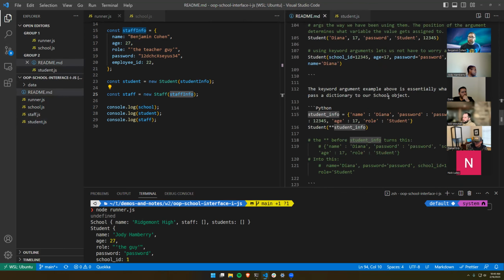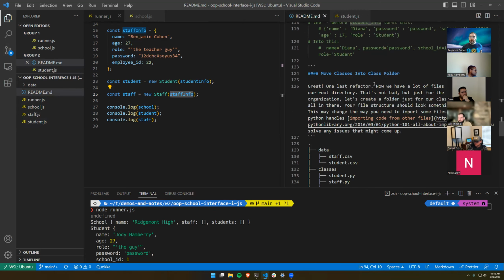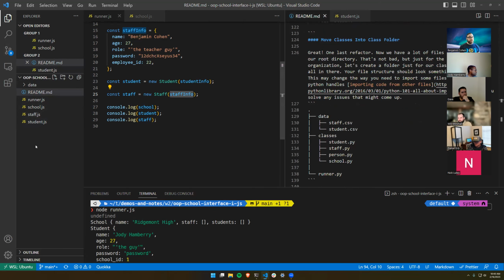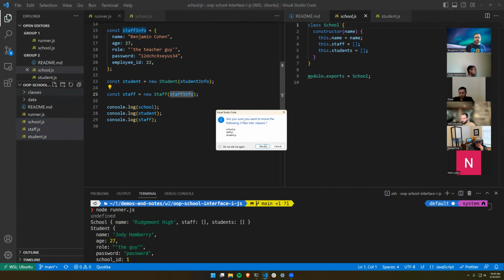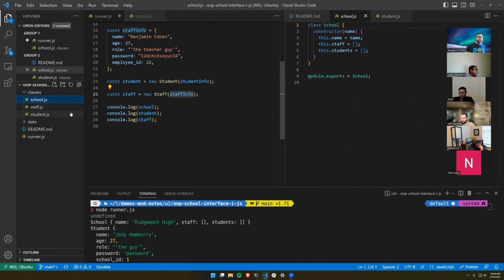Okay, we're going to keep going. We want to move our classes into a class folder. Okay, I'm fine with that. We're going to call it classes, and then we're going to grab student, staff, person, and school. Oh, we haven't even created person yet, but we're going to. We're going to move those into classes. It says, are you sure you want to move them? Move. Okay, sometimes it asks if you want to update your references, but it didn't ask that this time. And we're also going to create a person.js.